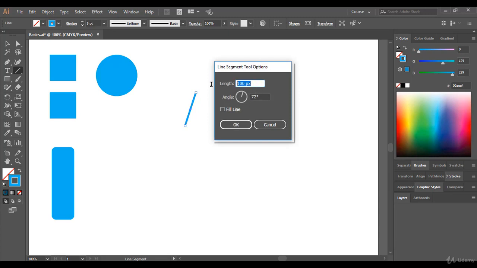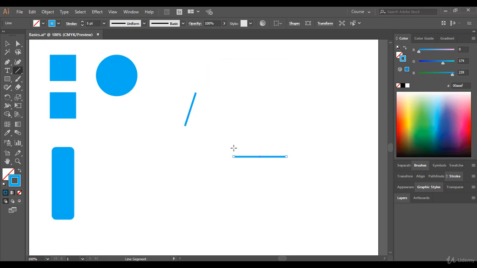Let's do that again. Put our length. Let's put 150 pixels, and in the angle, let me put 0. Let me just type it 0, then click OK. And this way you can use the line segment tool.